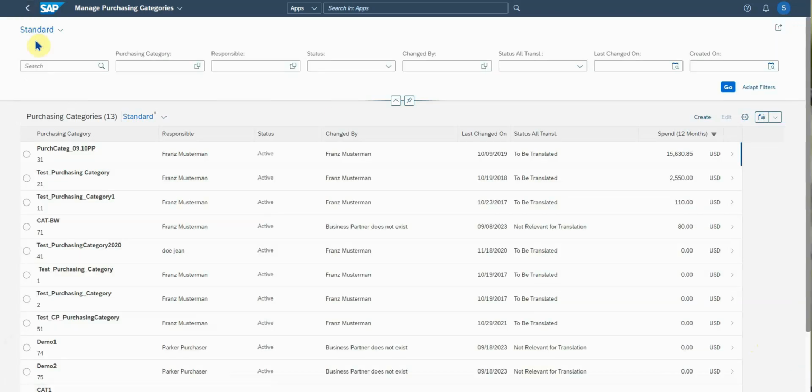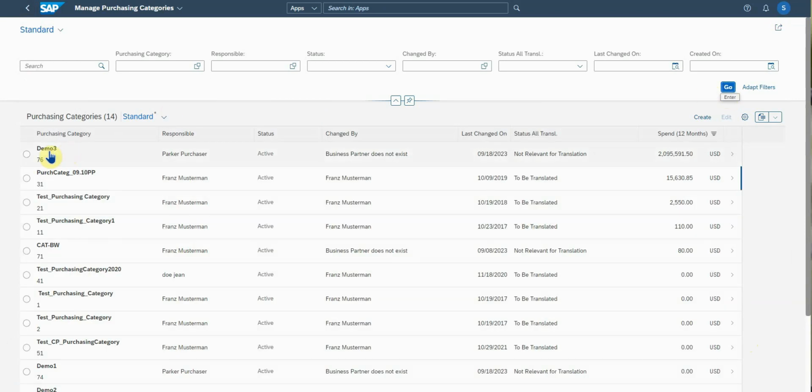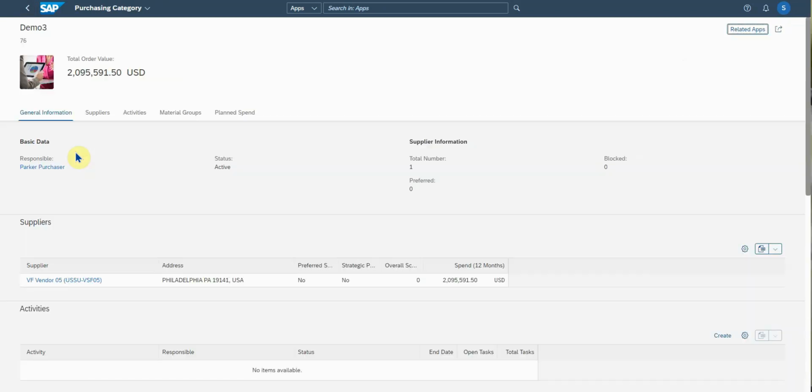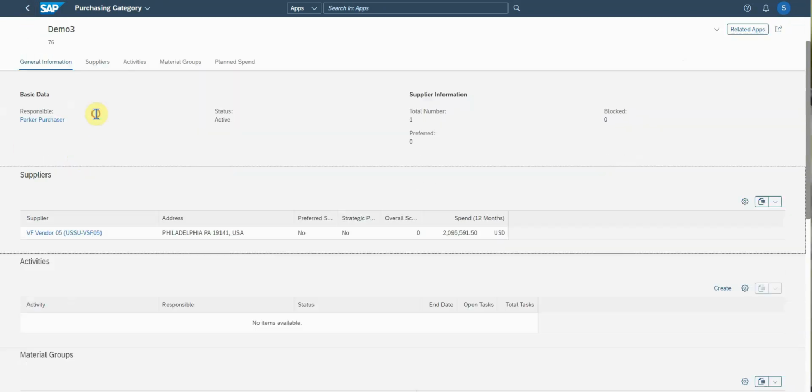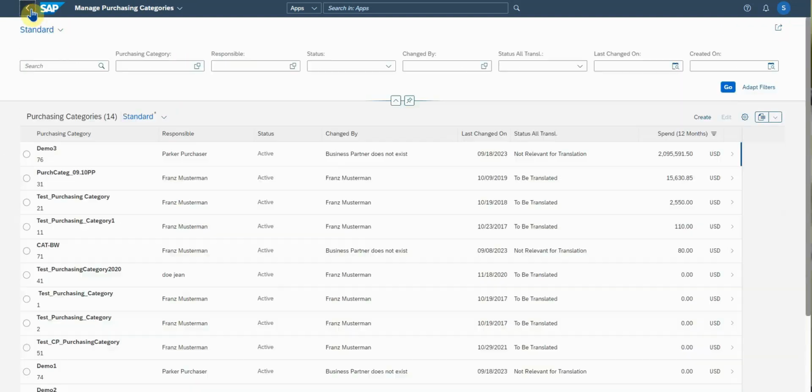If you go back one screen and you just run it again, you'll see the demo 3 is included. There's the details. And then here's the spend thus far for this group that we just created. So it's dynamic. You can set up the groups to keep an eye on things. Again, if you click on it, there's your details, the general info, the supplier, and material groups.